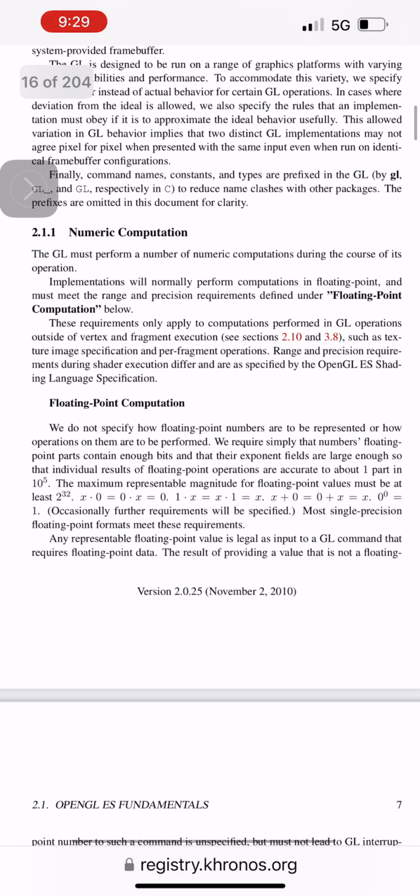2.1.1 Numeric computation. The GL must perform a number of numeric computations during the course of its operation. Implementations will normally perform computations in floating point and must meet the range and precision requirements defined under floating-point computation below. These requirements only apply to computations performed in GL operations outside of vertex and fragment execution, see sections 2.10 and 3.8, such as texture image specification and per-fragment operations. Range and precision requirements during shader execution differ and are as specified by the OpenGL Shading Language specification.